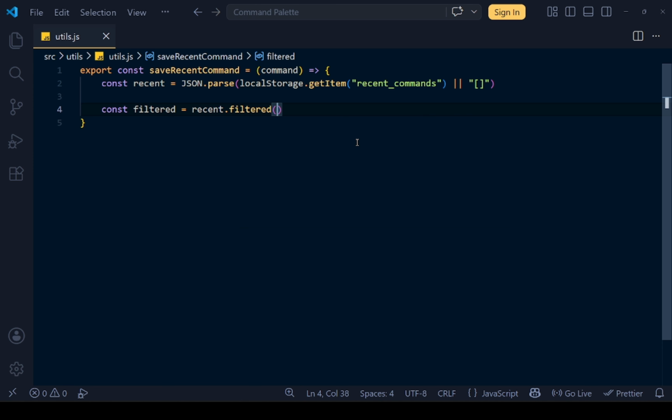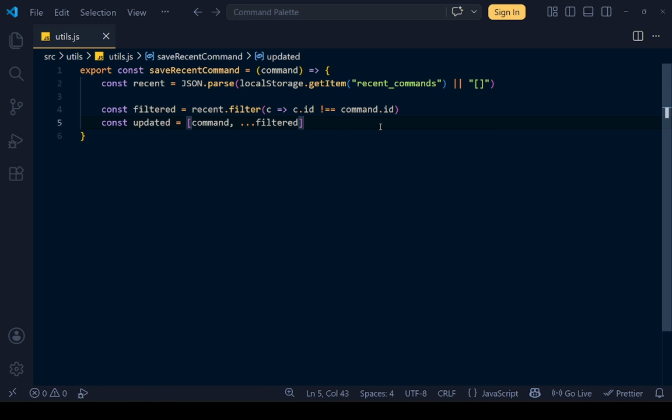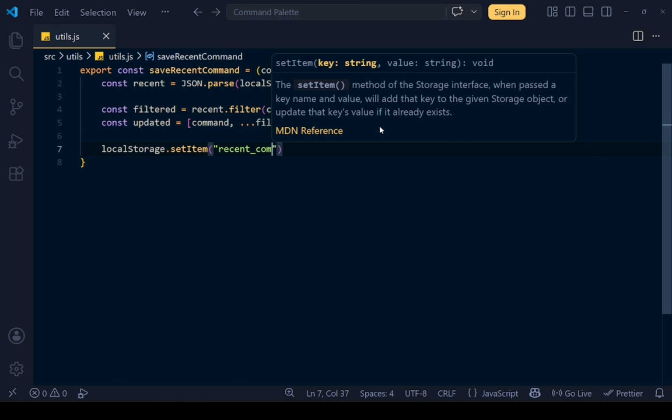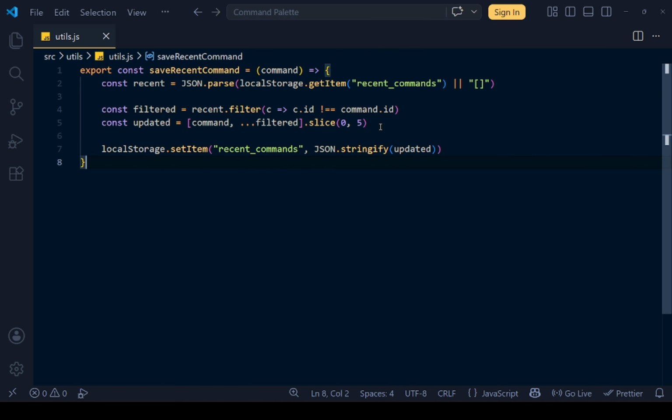Filter out any entry that matches the current command's ID to avoid duplicates. Prepend the new command to the filtered list. Then slice the result to keep only the 5 most recent entries. Save the updated array back to local storage as a JSON string under the key recent commands.